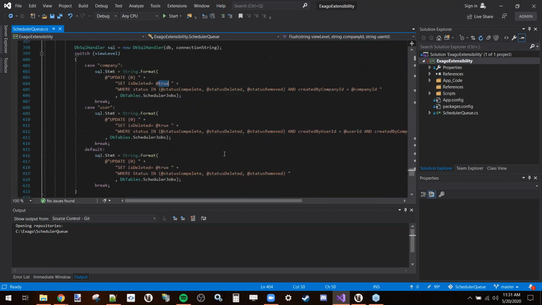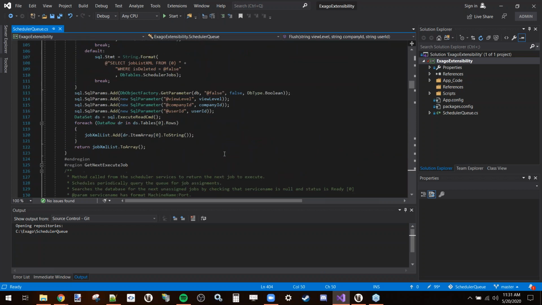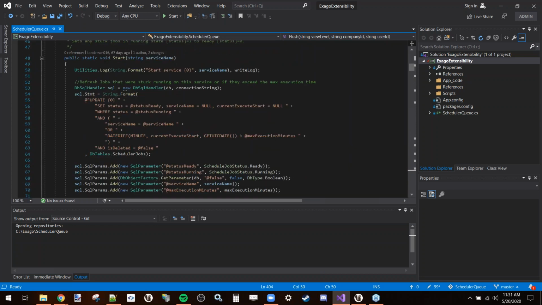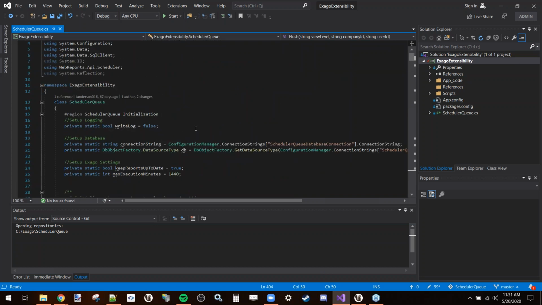And that's really it. Those are all the methods available in the scheduler queue. So that's a handful of lines of code, but almost all of them are doing simple update, insert, and delete and select statements. And that's all we have to do. Some of those methods will be called by the scheduler servers. Some will be called by the Exago web interface.